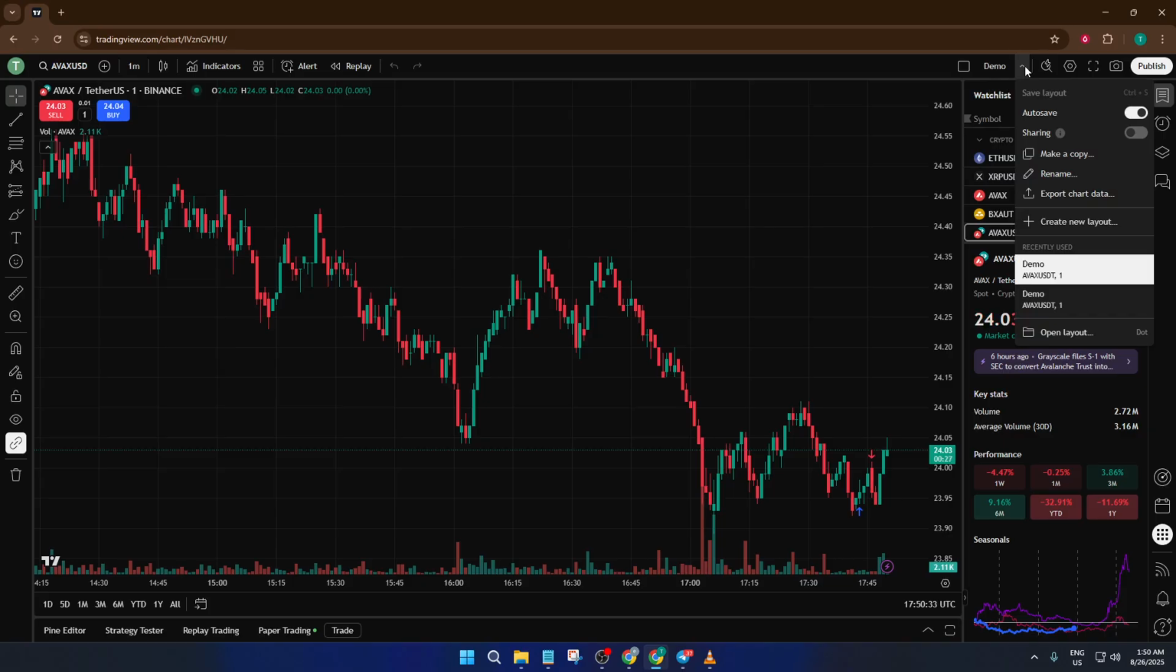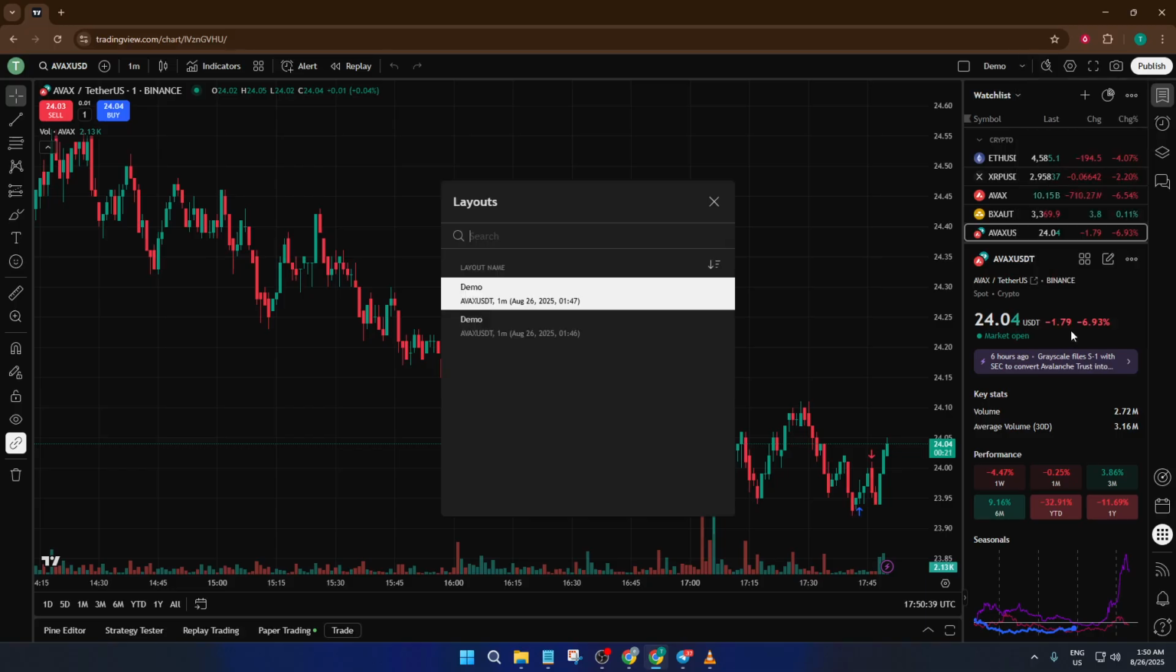What we're doing here is opening the menu with all your saved chart layouts. This is where TradingView stores every workspace you've saved, so it's kind of like the file cabinet for your trading setups. Once you've clicked that dropdown, a menu will appear showing all your current layouts.